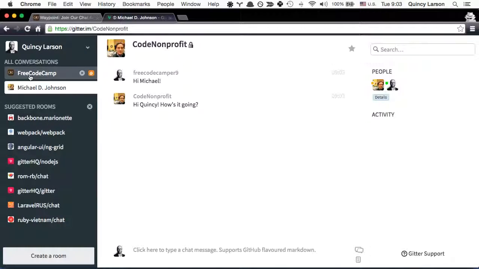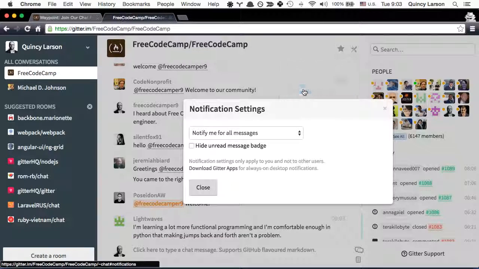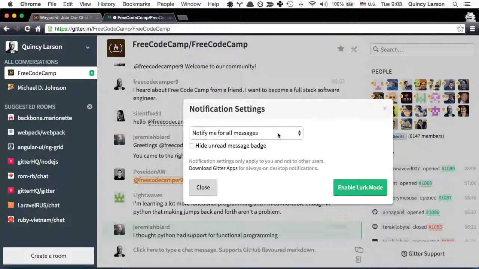I can also go back to the main freeCodeCamp chat room, and what I'm going to do is I'm going to change my notifications. So instead of being notified for all messages, which is hundreds of messages an hour, I'm just going to choose notify me when somebody mentions me. That way I'll just know if somebody's talking to me and I can jump in and talk back to them.